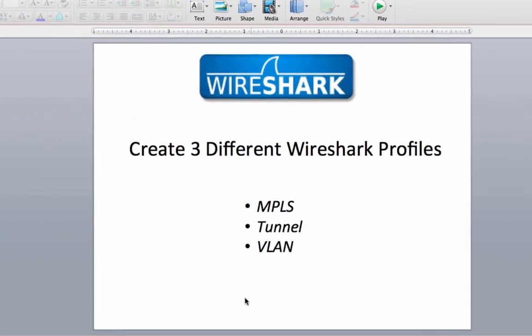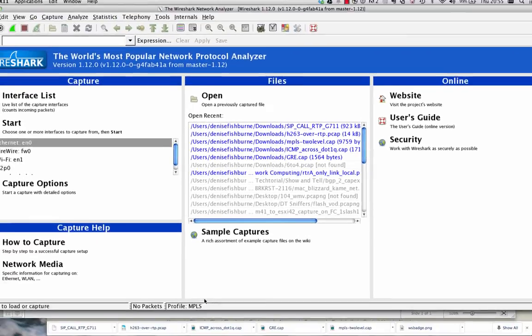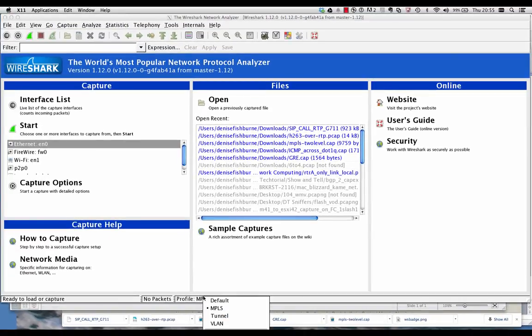And now you see how to create your 3 different Wireshark profiles: MPLS, tunnel, VLAN. And you can probably create some more yourself. Other ones that I could potentially create are Q and Q VLAN, also ones that use the TOS or DSCP bits. And sometimes with MPLS, I'll also do an MPLS experimental bit column. But that's it, and then we go back to our Wireshark, and we can just load up a file and choose MPLS, tunnel, or VLAN.